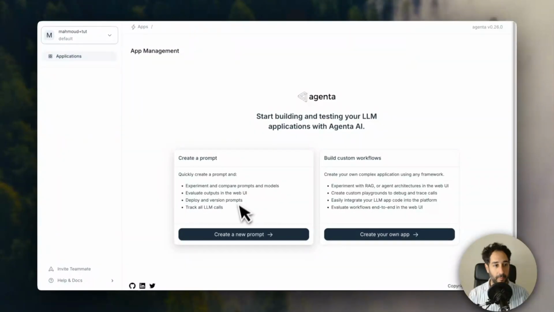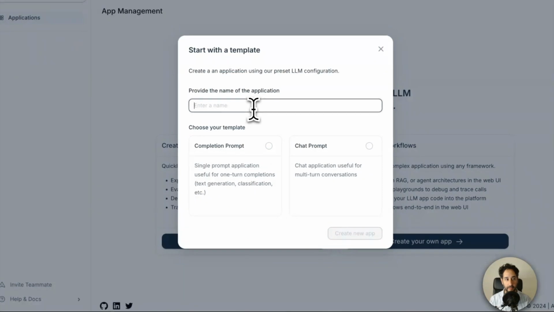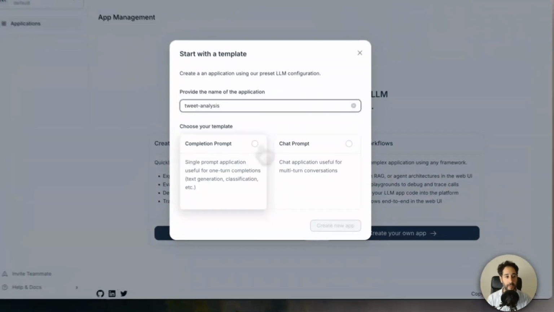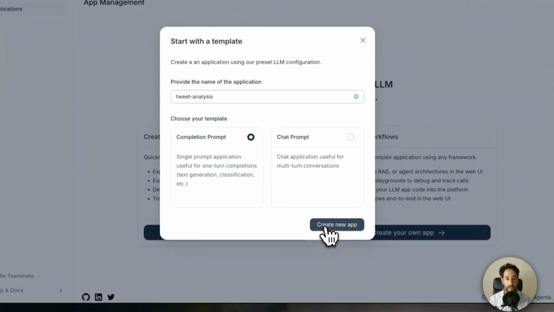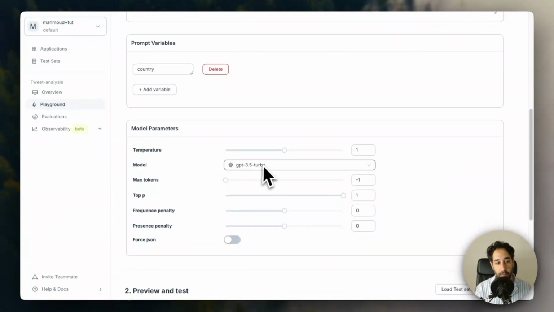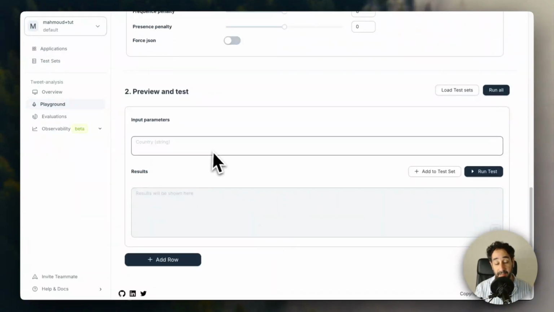Let's create a new prompt. We're going to call it tweet analysis. We have the choice between a completion or chat. In this case, we're going with completion, and we'll click create new app. So we get this playground where we can iterate on the prompt, the model, and test it.